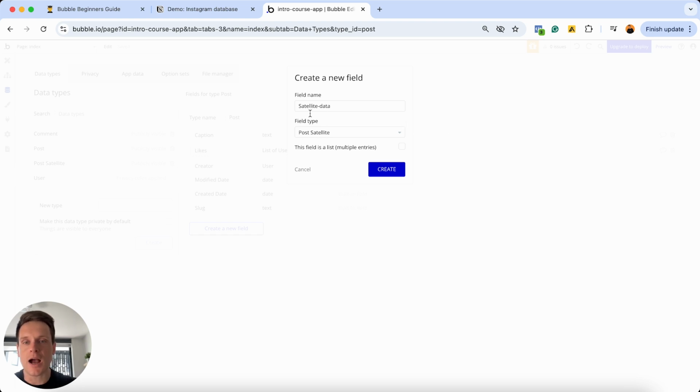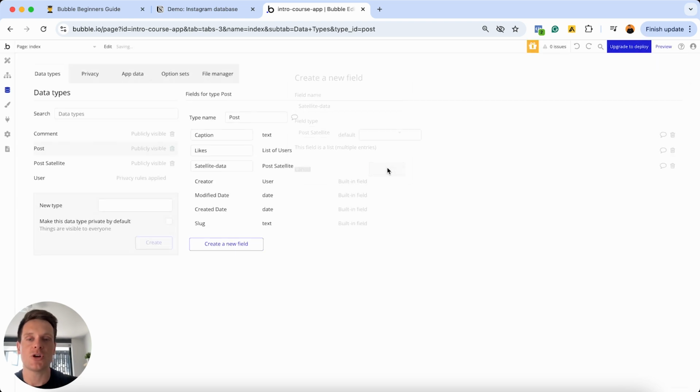As you can see, I'm not going to get confused here because my post satellite, although it kind of looks the same as my satellite data field, the data type has a space, whereas I know for a fact my data field has a dash. So I just know which is which. Now, this is not a list with multiple entries because I only want my satellite data to link to one satellite out in space. I don't want it to link to multiple, so I'm going to create that there.